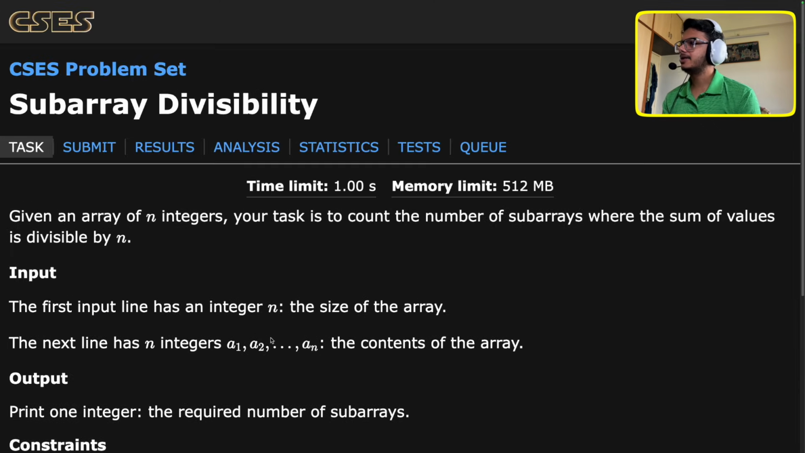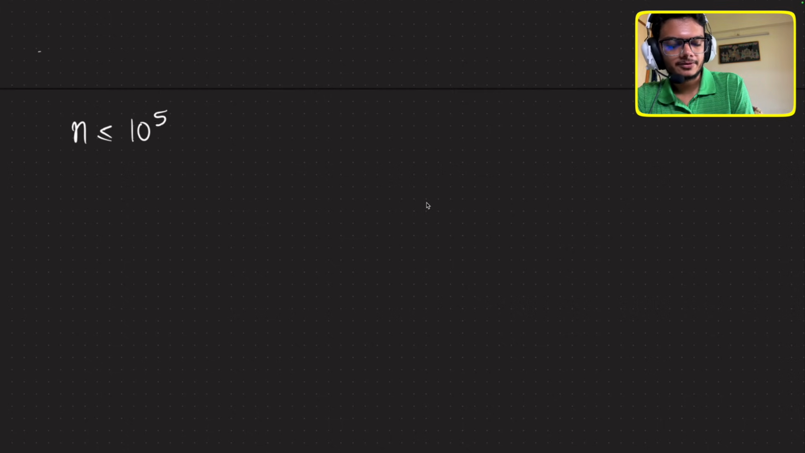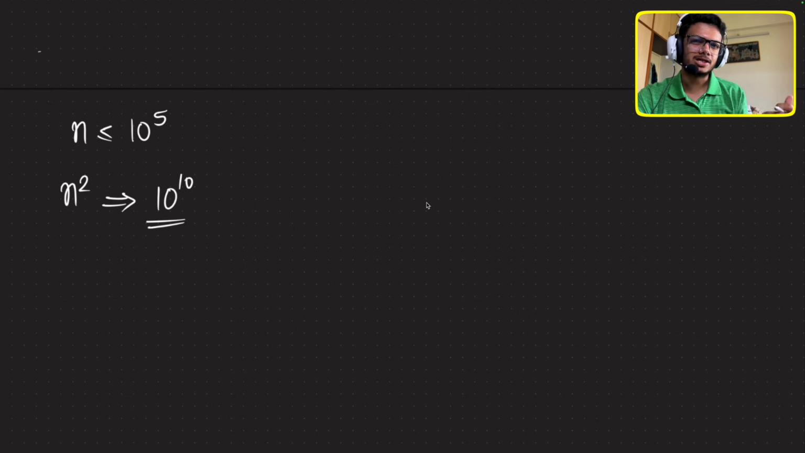Let's go on to the iPad and discuss a bit more on this. First things first, let's talk about constraints here. n was as high as 10 to the power 5, so order of 10^5. So what does it say? If you try an order of n square solution, it's going to consume 10^5 into 10^5, which is 10^10 operations. But this is higher than 10^8. If you don't know, you cannot do more than 10^8 operations in 1 second. So n square is out of the picture.